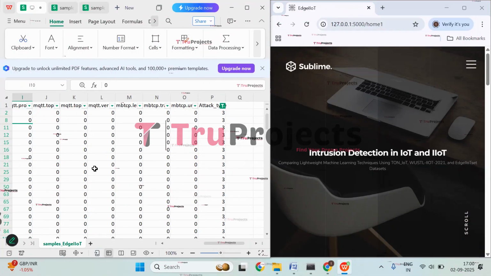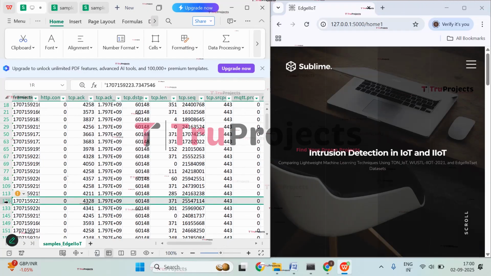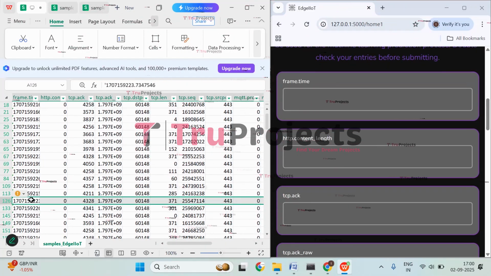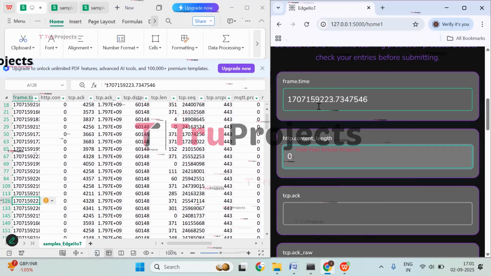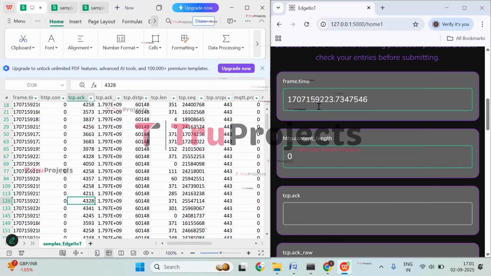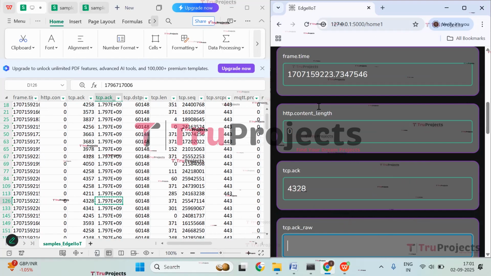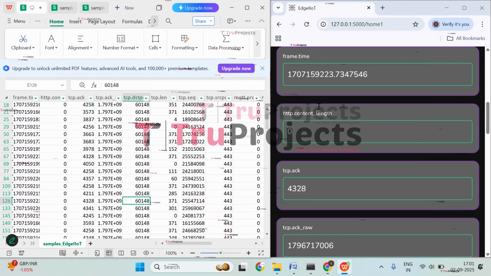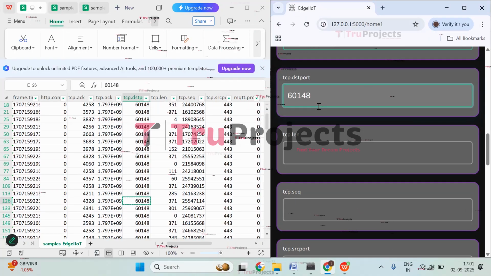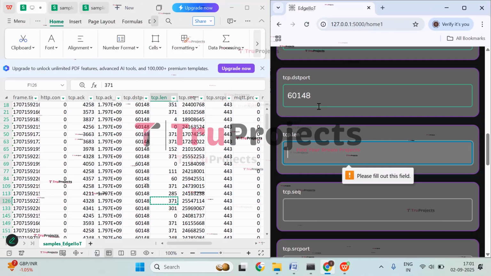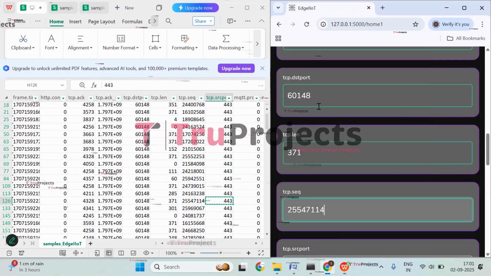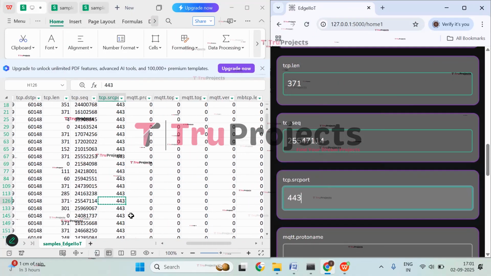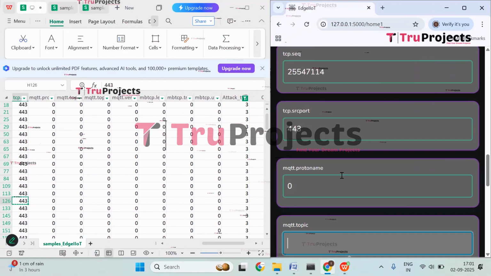Apply filter to it. So let's check with this case. Copy the frame time and paste it. Then we have HTTP length as 0. Then we have 4328 as TCP acknowledgement. TCP acknowledgement raw, that is 1797E. Destination port is 60148. TCP length is 371. TCP sequence, copy it, paste it, and then we have TCP SRC port. Paste that one, and then the other values are 0. So let's enter them as zeros.